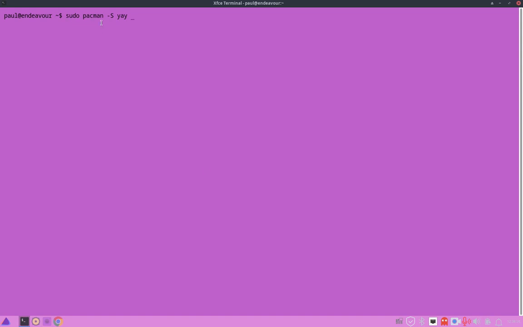sudo pacman, which is pretty much the main package manager for Arch, and then sudo pacman -S for install. It's not typically what you would expect to see, like an I or install. I think S is like synchronize. Don't forget, Arch has their own way of doing things. And then of course we're going to install Yay. It's already installed on mine, but I'll go ahead and press enter on that anyway.